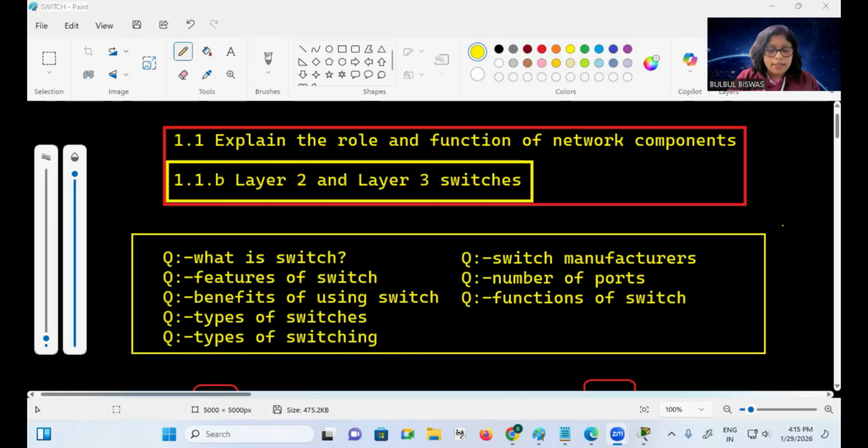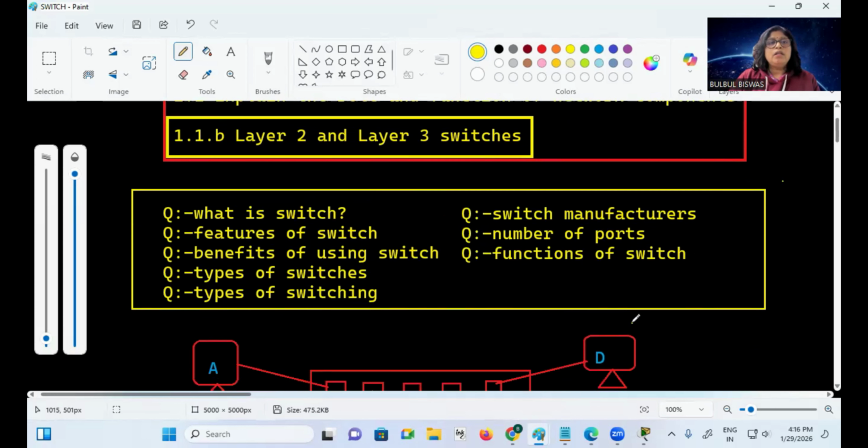We cannot say demerits, because when the hub came in the market, it was a fruitful device while configuring the LAN. Maybe there are some features that need to be modified, and that is why the next device that came in the market was the bridge. And in the CCNA syllabus, here you can see 1.1.b, it is mentioned to discuss the layer 2 and layer 3 switch. So before going to layer 2 and layer 3, I will try my best to clear all these concepts.